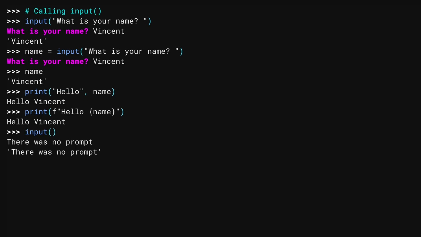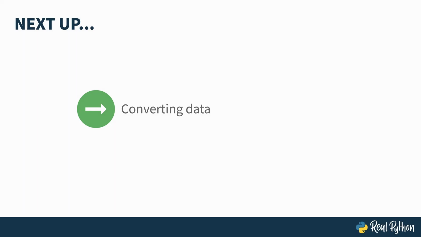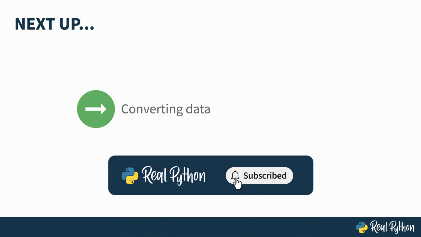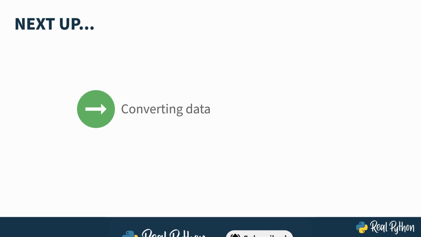The first time you see there was no prompt was me typing. The second time it's in quotes, that's the return result of the input, the string containing there was no prompt. I don't recommend using input without an argument, as it likely will confuse your users. But hey, you might have a special case where you want no prompt. The input function always returns a string, so if you want numbers as input, then you have to convert the response. I'll show you how to do that in the next lesson.